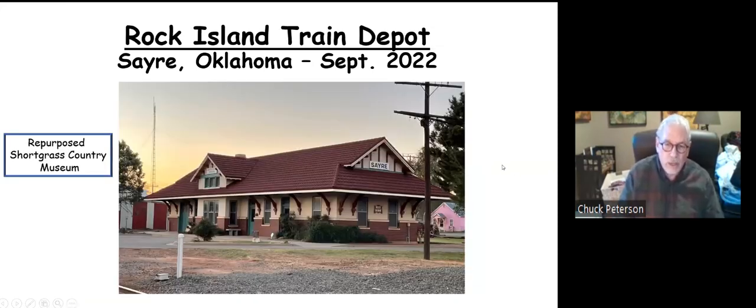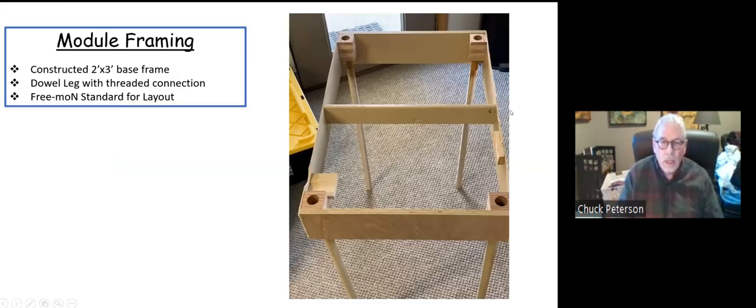The other thing that you found in Sayre is the old Rock Island train depot has been refurbished, and it's been repurposed as the Shortgrass Country Museum. But this is the railroad station that just sits adjacent across the railroad tracks from the grain elevator. Okay, the first thing we did after deciding that we were going to do the Sayre, Oklahoma module was figure out how we were going to do it. We decided to construct a Fremo standard for our layout.